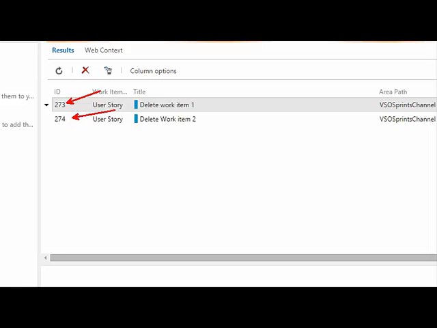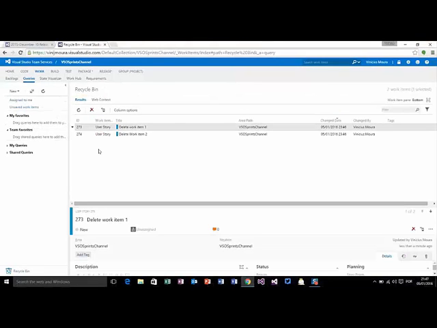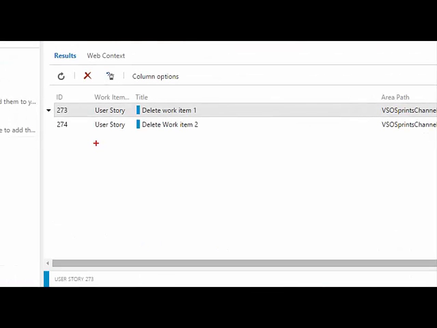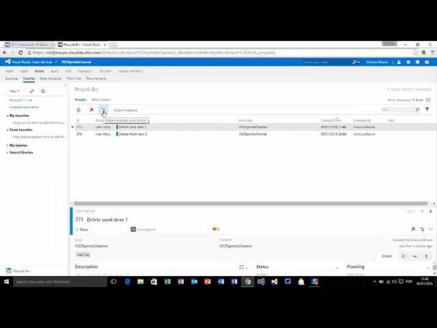I visualize these work items. On this view, you can restore work items or delete permanently these work items. Delete permanently is the same command as witadmin destroywi. If you restore a work item, it returns to the backlog.